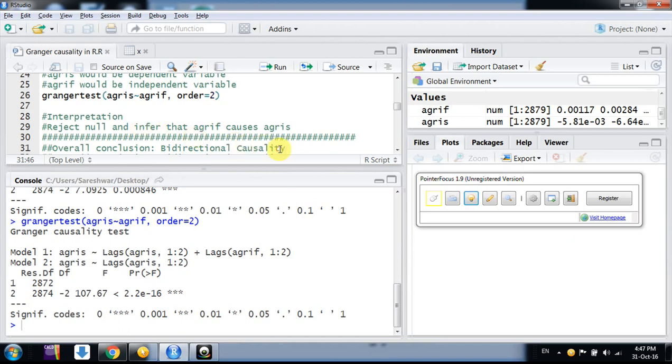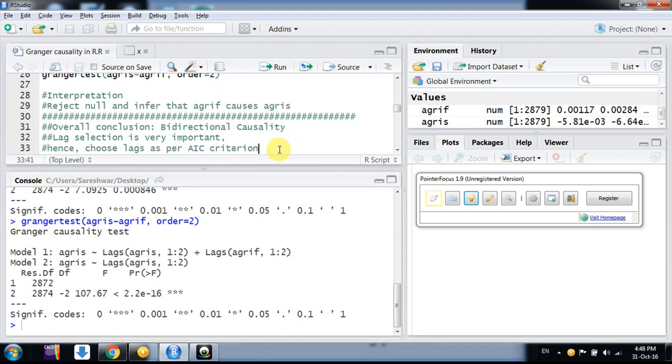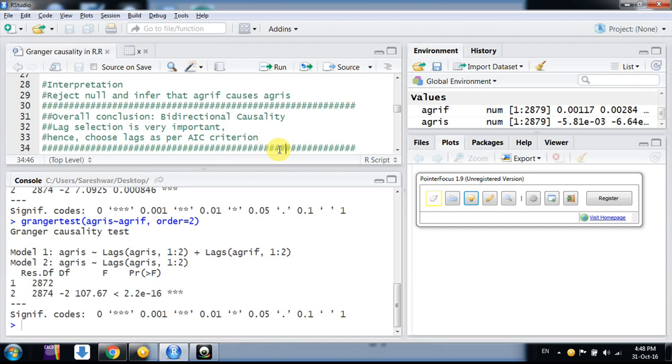But friends, now that we understood how to run the Granger causality test in R, one thing you need to consider is that the Granger causality test is very sensitive to the selection of lags. Here we had considered 2. Suppose we take 1 or 5, the results may change. If you change the number of lags, the results may change. So you need to select the number of lags as per AIC or BIC or some other criteria you want to consider, so you can take a decision in a more robust manner.